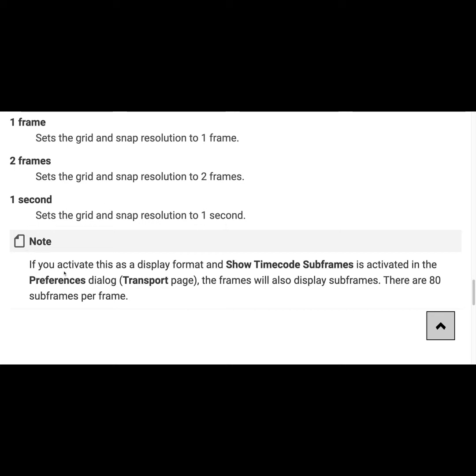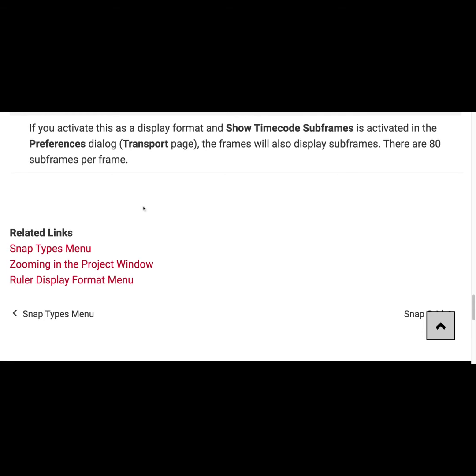Note: if you activate this as a display format and show timecode subframes is activated in the preferences dialog transport page, the frames will also display subframes. There are 80 subframes per frame.